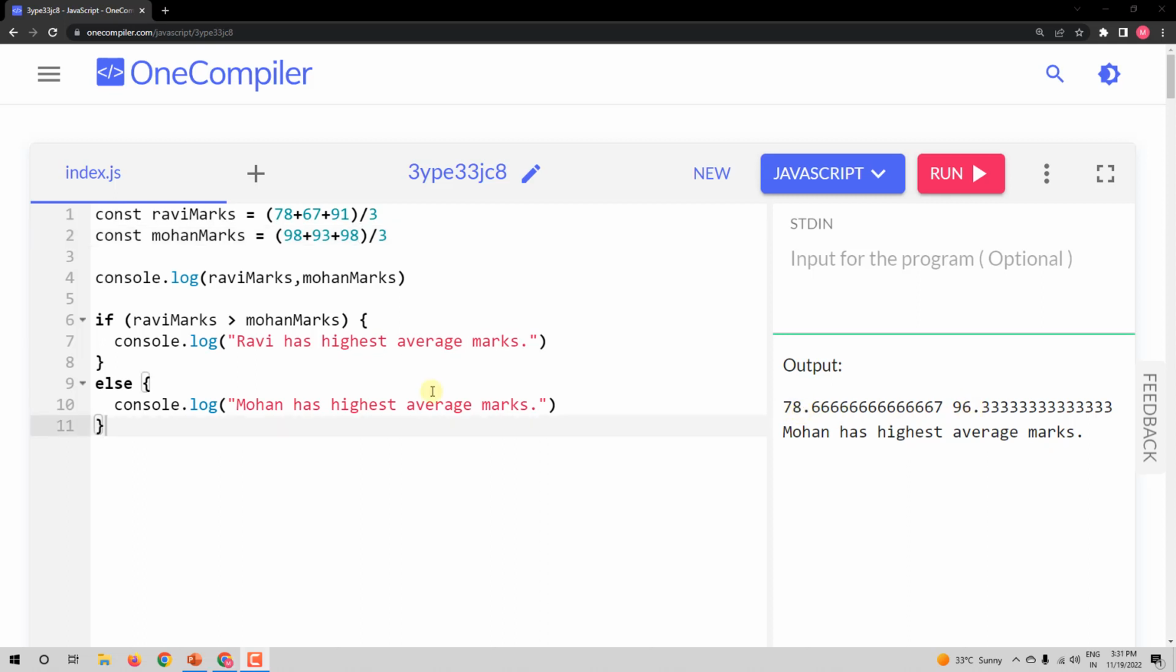All right. Now let me change the marks. Okay. Let me say 50, 50, 50, 50, 50, 50. Okay. I could have had different numbers adding to different values. But then I want to have this and this same. All right. Now let me run this. So it says Mohan has highest average marks. Let us see why.